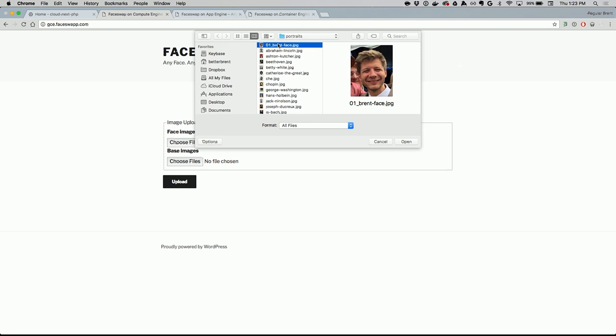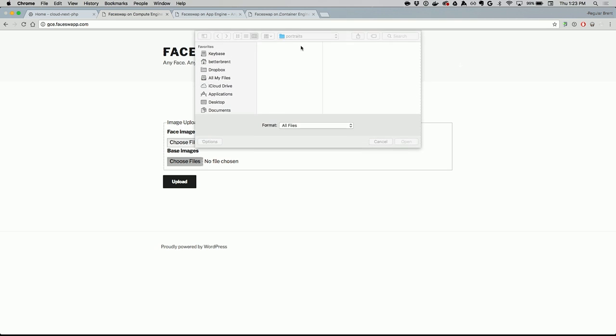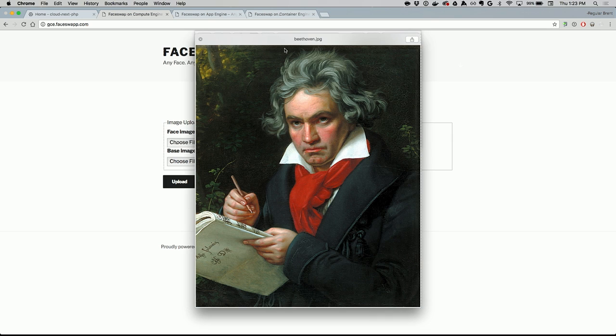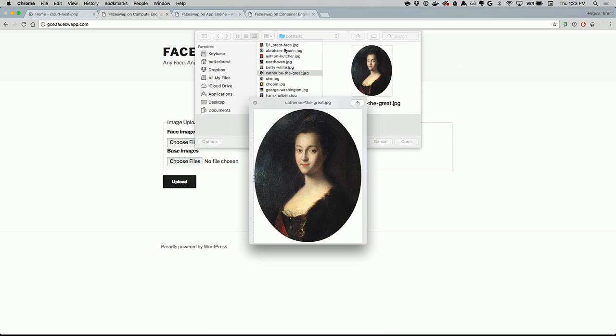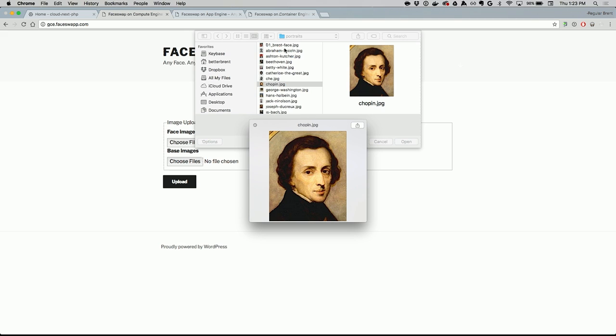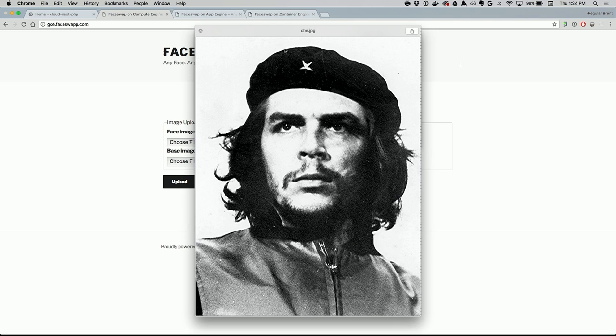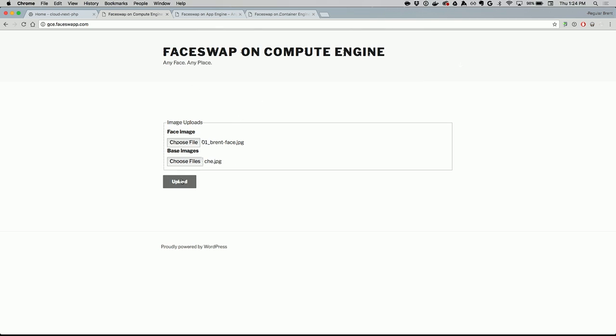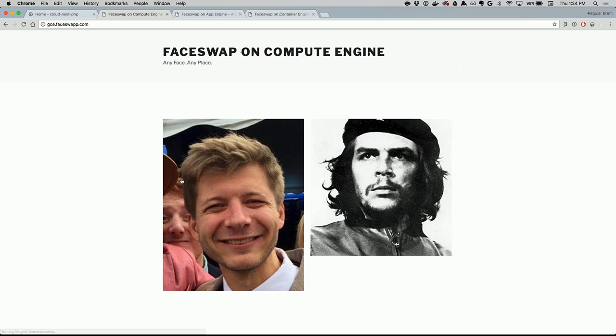And then I have a load of images. Does anybody have anyone in particular they would like to see my face swapped with? I have lots of. This one? All right. These are all public domain images, of course. That's why I picked them.